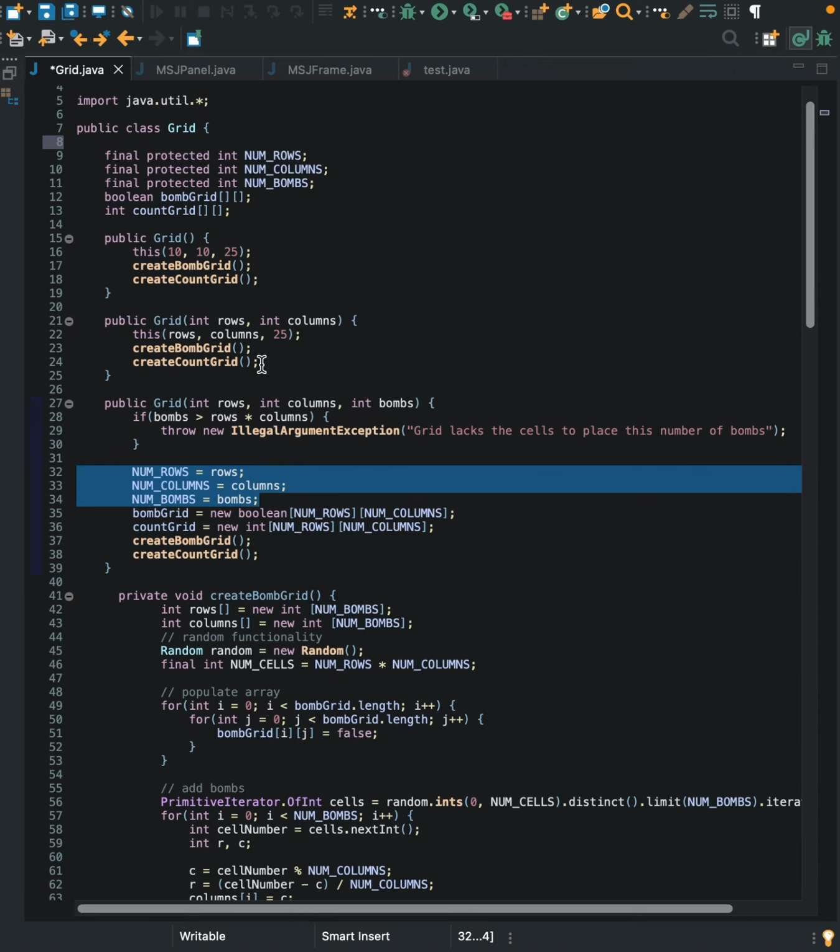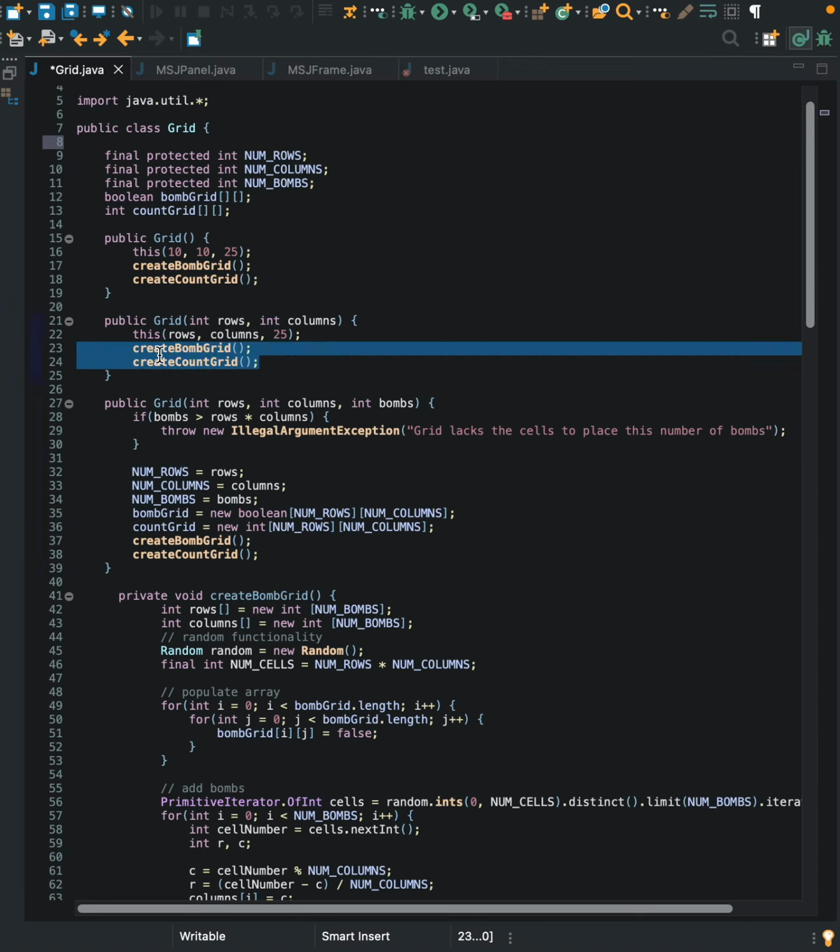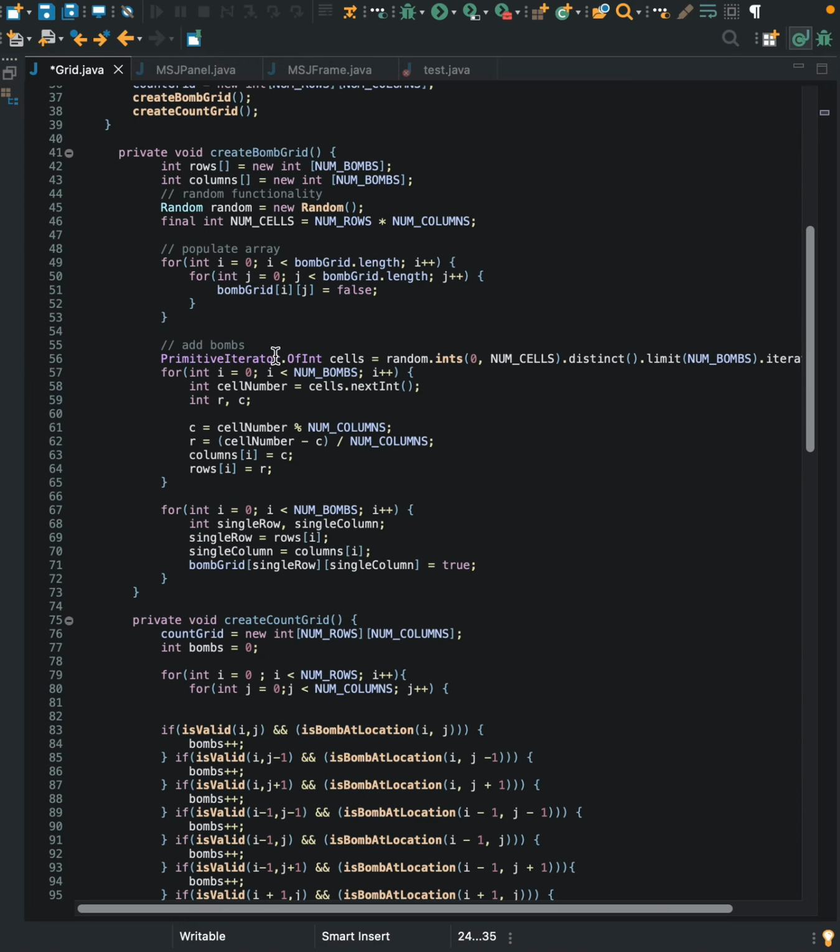But anyway, as you can see, we call create bomb grid and create count grid in all these constructors. The reason we do this is because remember, we're trying to create a 10 by 10 grid, and we're trying to stuff a set of 25 bombs into them. So that's like 100 squares, so 25% of that grid is going to be bombs.